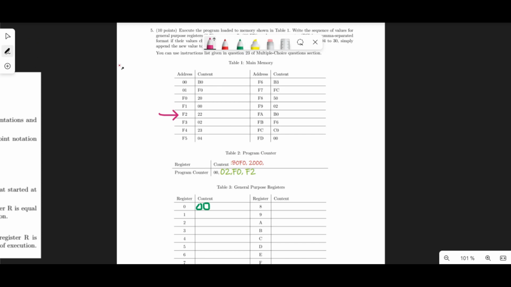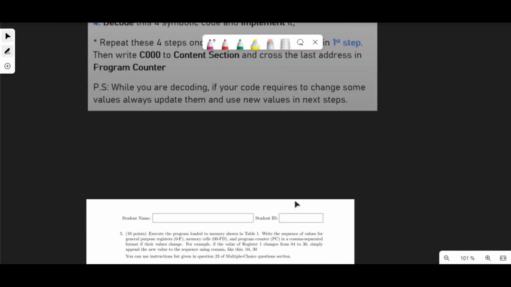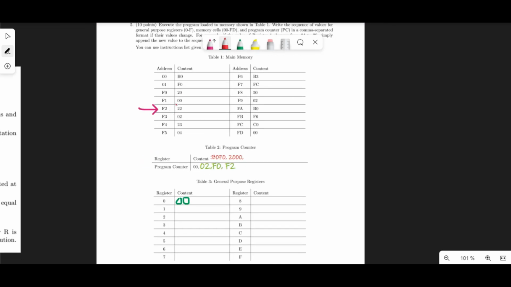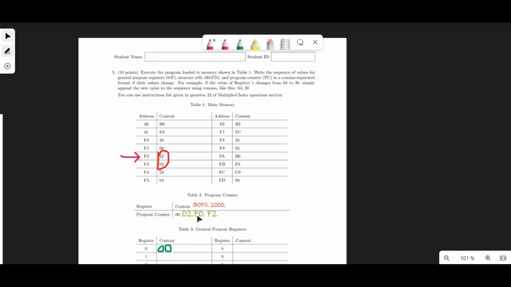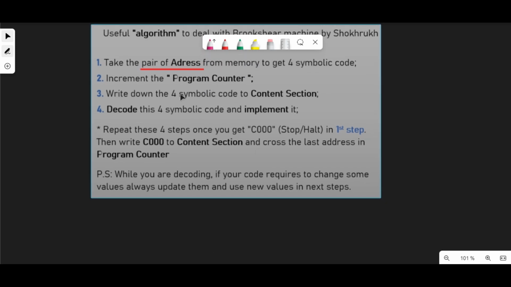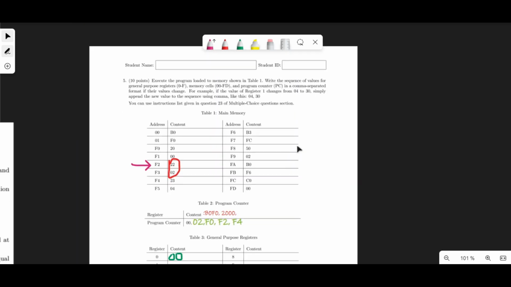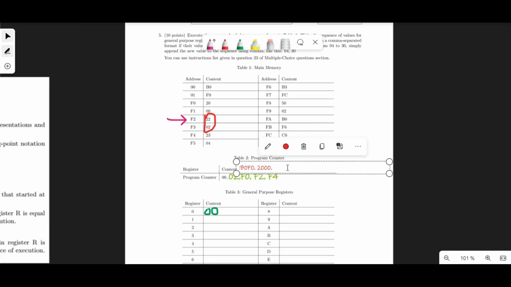Let me go and see. Take the pair of addresses from memory to get the 4 symbolic code. So let me take the 4 symbols, or 2 addresses, together. Then increment the program counter. So it will become F4. After incrementing the program counter, write down this 4 symbolic code to the content section. Let me write down this code in the content section. It is 2202. Perfect.